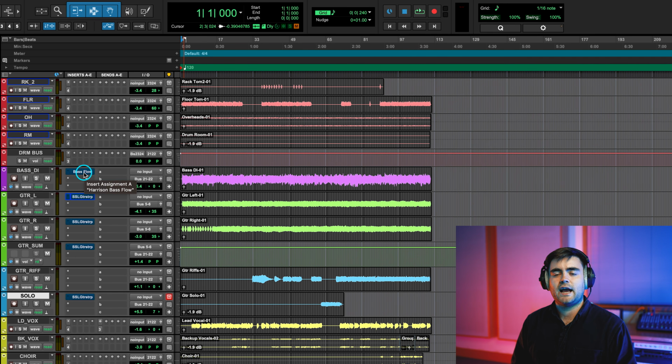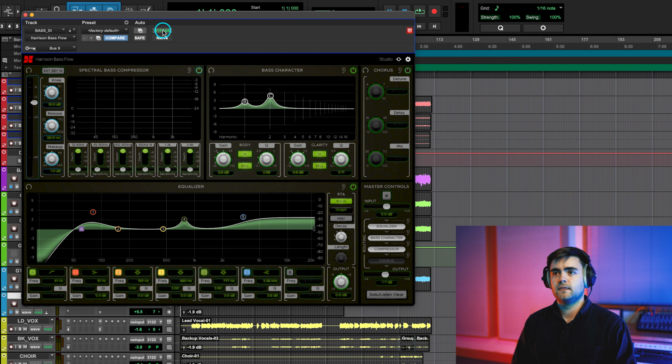Next, we're going to be looking at Harrison Audio's Bassflow. So I'll load up a version of this. Now again, following very similar, we're looking at kind of a modular plugin with a couple of different features we can look at. So at the top left, we're looking at the spectral bass compressor.